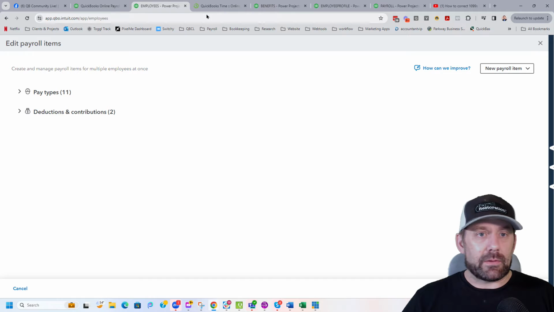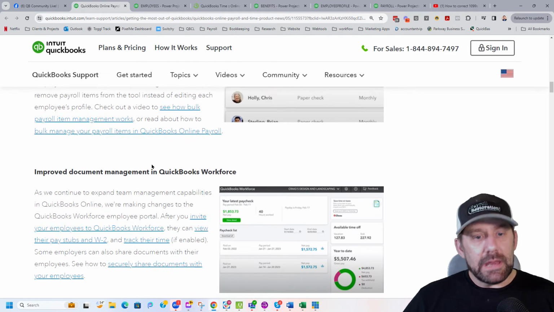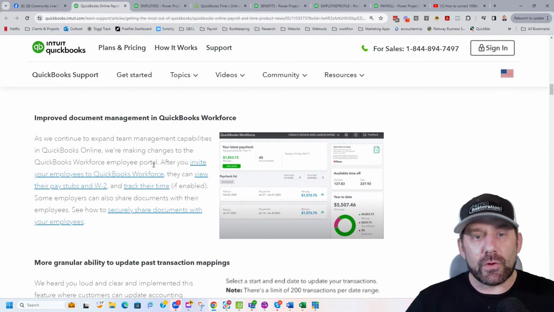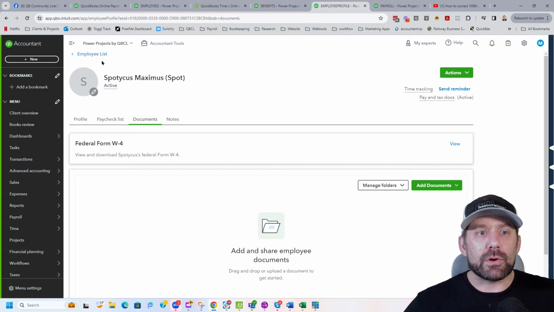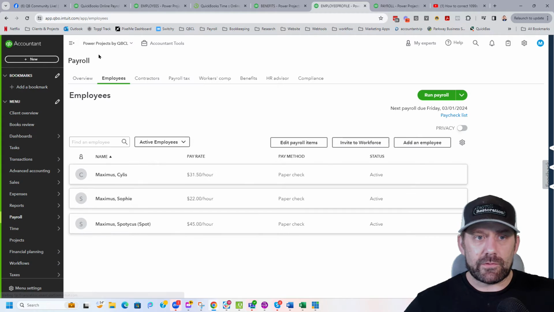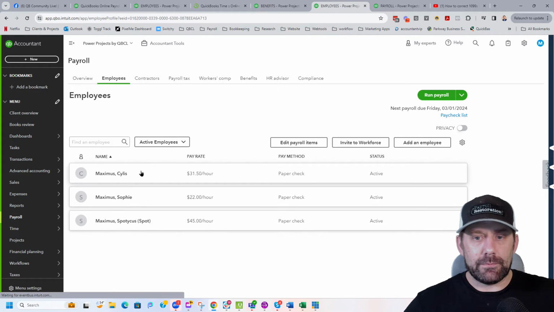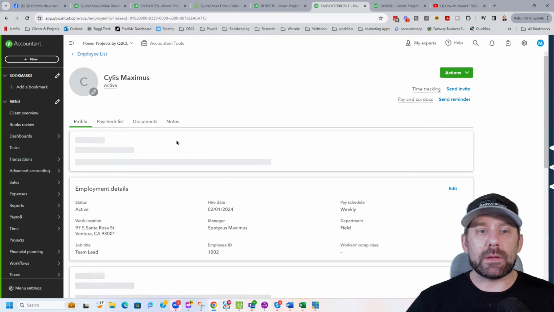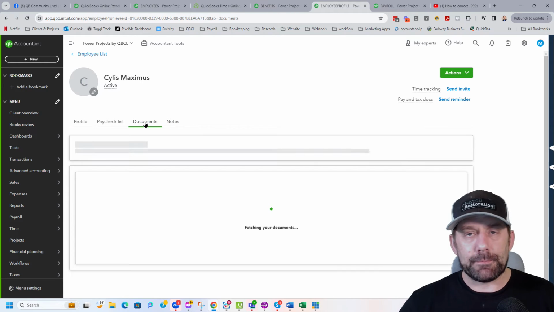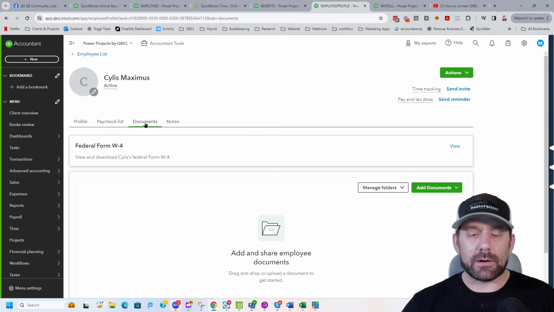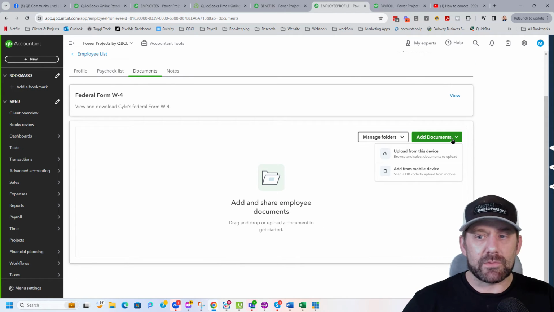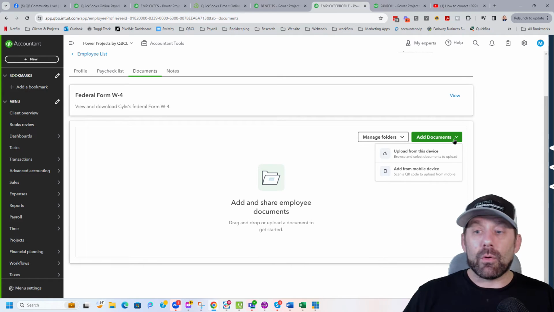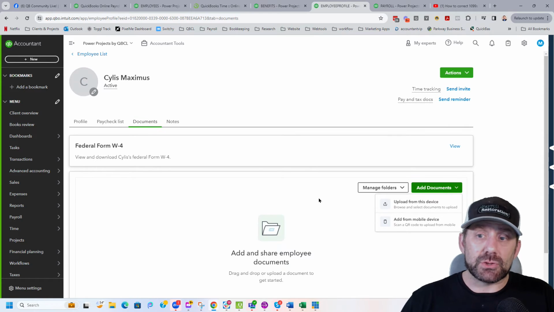If we click back out of this part, the next one is going to be your improved document management. So inside here, when you come in, again, to the payroll area, of course, you're going to go into your employee list first, choose an employee, and then from that employee, you can go to this Documents tab. And on the Documents tab that you're seeing here, you've got the ability to create different folders, but you can upload documents from, I'm on a computer now, or from a mobile device and share that information.